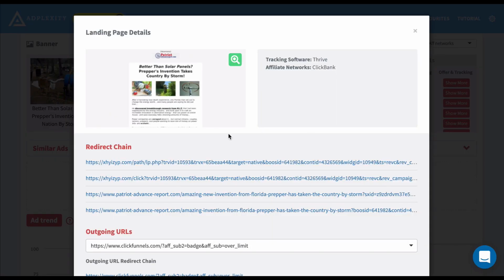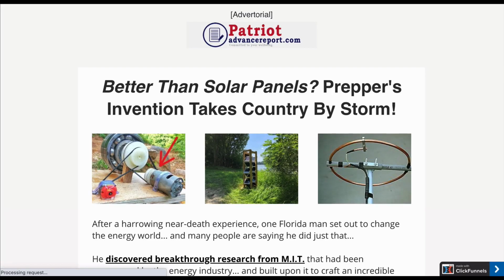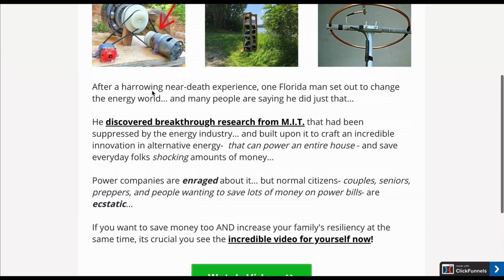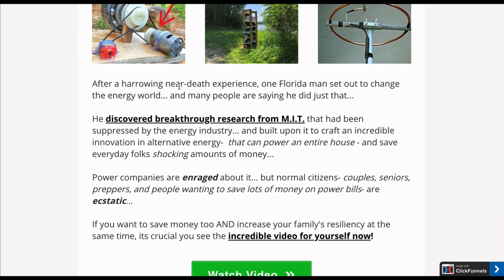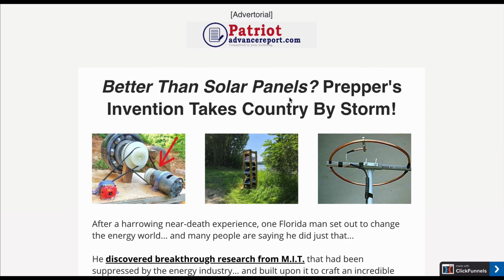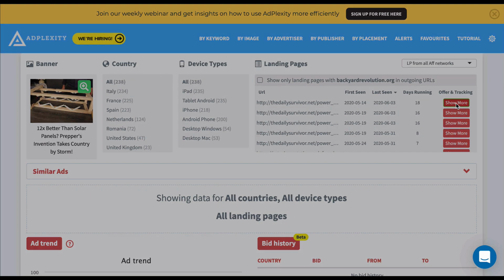We already know that they're running this Backyard Revolution offer, so we could just click this one. It doesn't really matter. Okay. Decent. After a harrowing near-death experience, one Florida man set out to change the energy world. Okay, cool. So we can just swipe this because it's for the exact offer. All right, we're going to look at the other landers and see if they're doing similar things. And if so, we can just swipe.